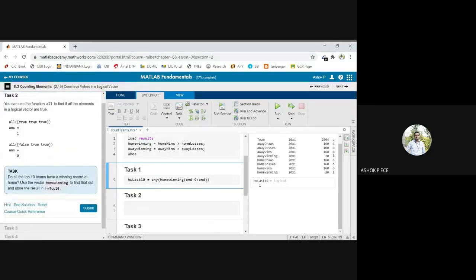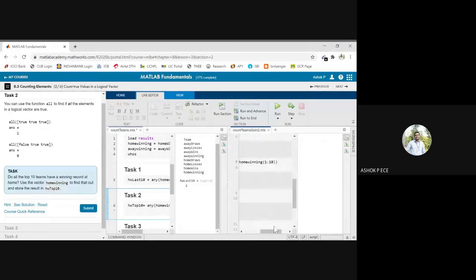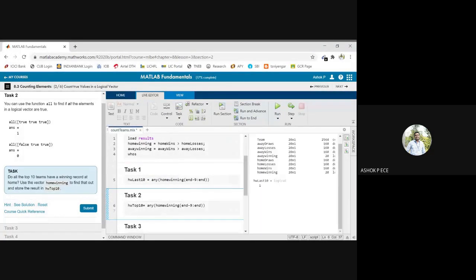The same way you see, I'm going to use whether the top 10 teams are having the winning record or not. Okay. So home winning top 10 equal to, the same thing I'm going to use. But instead of end, I'll be using start, or 1 to 10 directly, because we know we are going to have only 20 teams, right? So I will be using directly 1 to 10. I'll submit the answer and see whether it is correct.